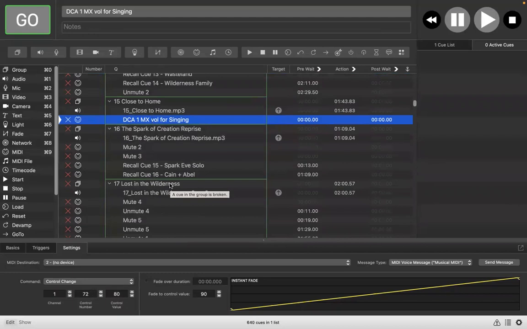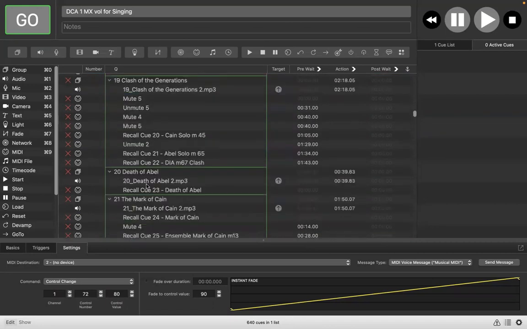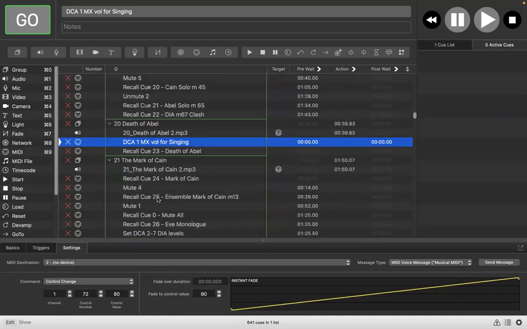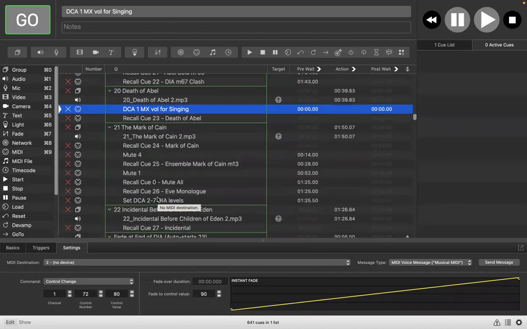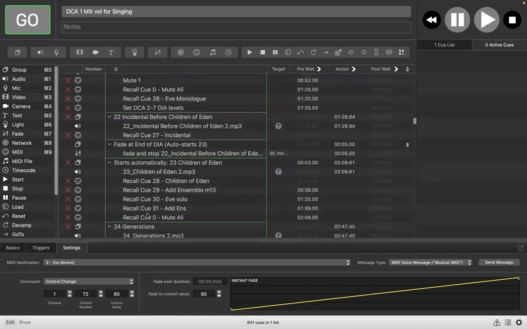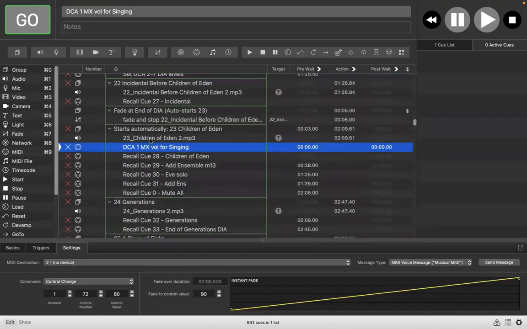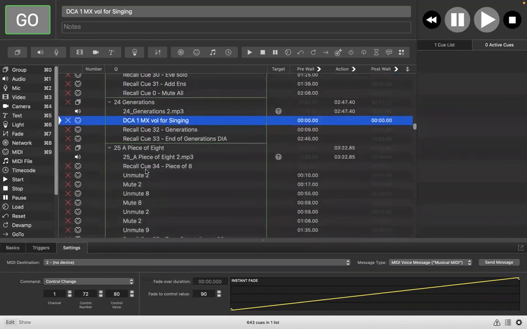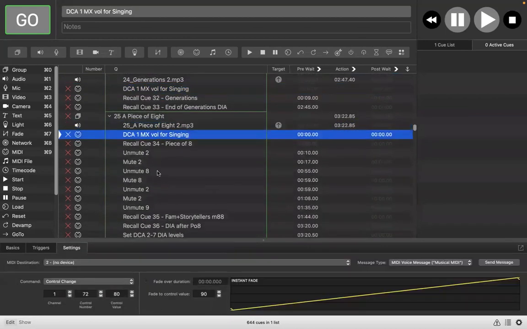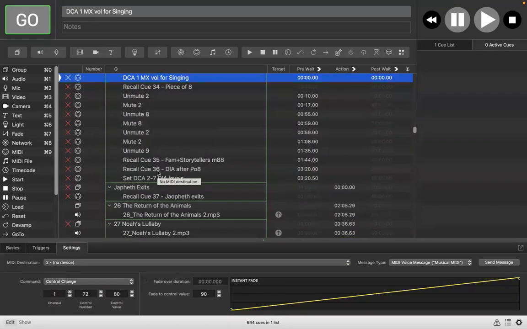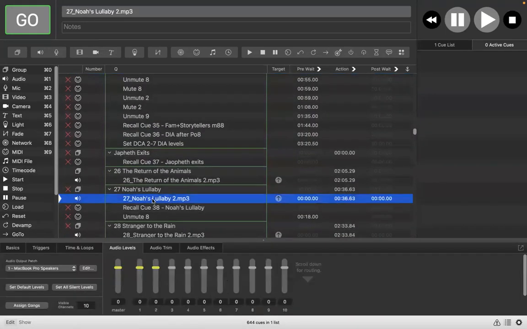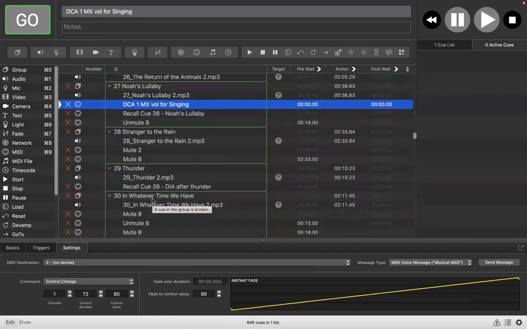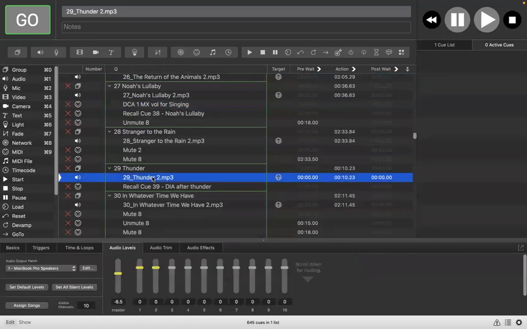17. Okay, 17 is a special case. Okay, 20 singing. 23 singing. That will be right here. 24 singing. 25 singing. 27 singing. 28 singing.